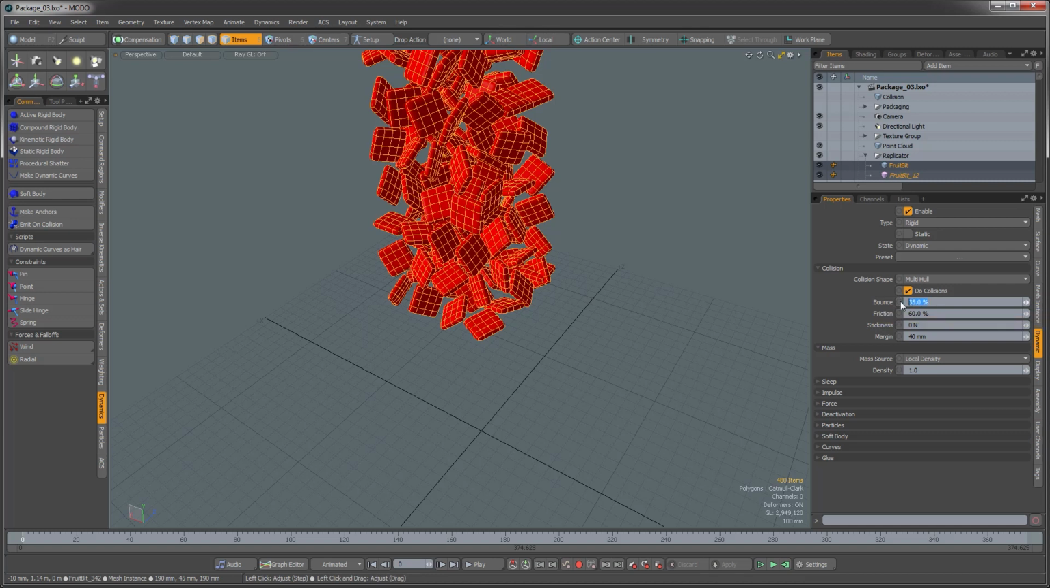But I think the one that's going to get you the best results is we're going to reduce the bounce to 5. That's the amount of energy that's going to be transferred between elements when they collide. And then the friction is just how much they slide against each other. I think that just gives you a nicer sort of stack. So I'm going to reduce the friction to 25 on that.